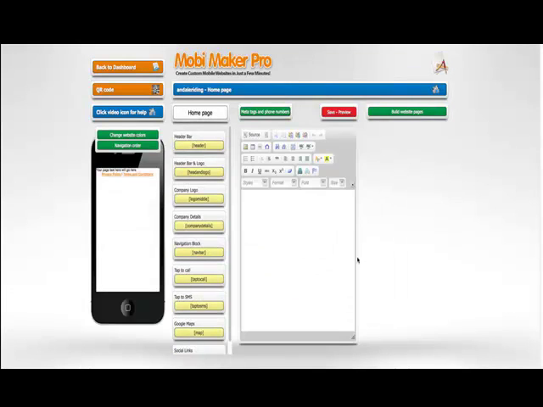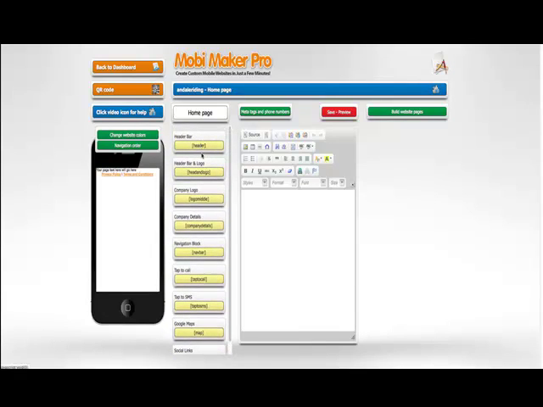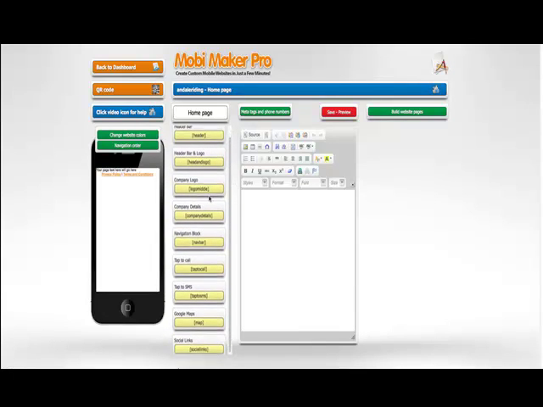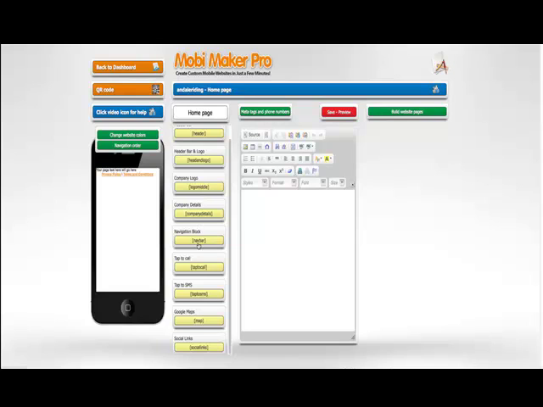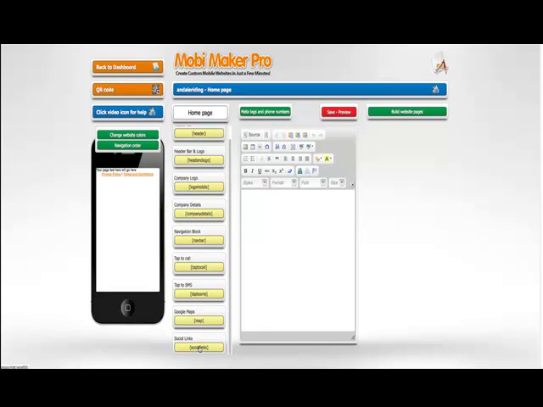So obviously we're going to start with the home page. Now one of the benefits of Moby Maker Pro is that there are no templates. We don't restrict you to how the site's going to look. This is a full drag and drop, and you can build the site to look how you wish. So over here on the left you'll see we have the main elements of a website. We have the header. You can have the header and logo together, a logo on its own, the company details, a navigation bar, a tap to call button, tap to SMS button, a map, or social links.